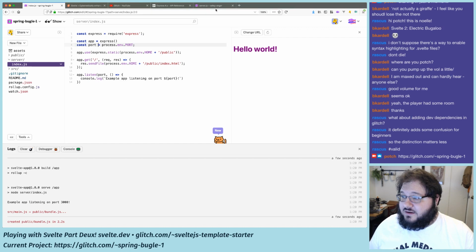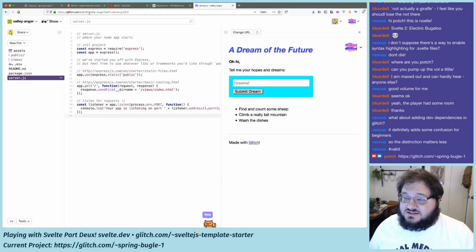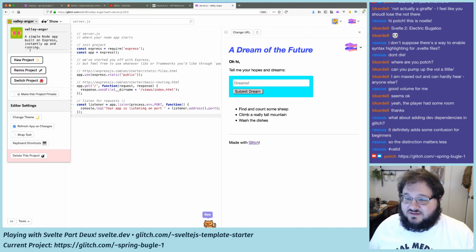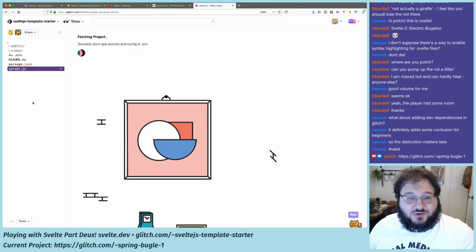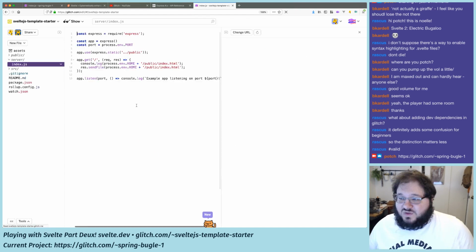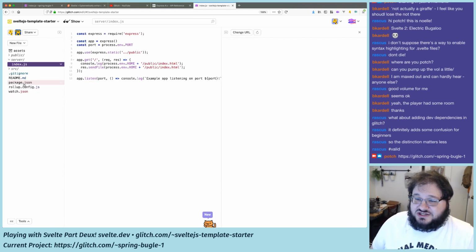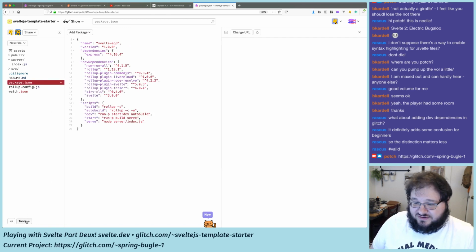Before I forget, we are going to go fix the Svelte template starter. I did not mean to mess that up. Fortunately, I can show off the rewind feature. So I went into this project, made a bunch of changes, didn't mean to make them, meant to remix first.